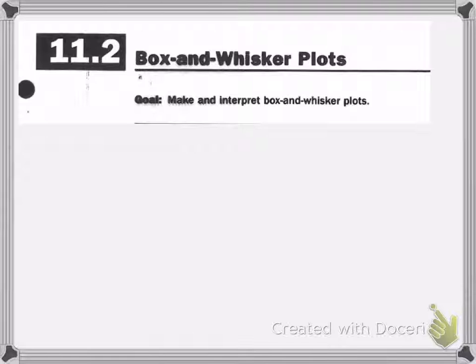Today we're going to take a look at box and whisker plots. So you want to have your box and whisker plots 11.2 notes packet out so you can take notes along with the video.